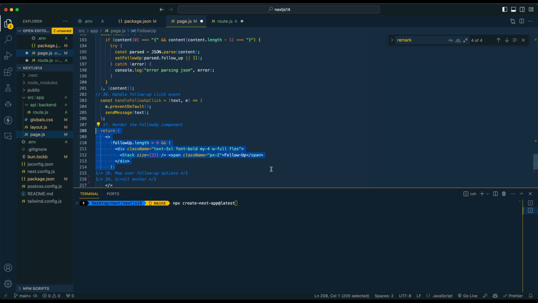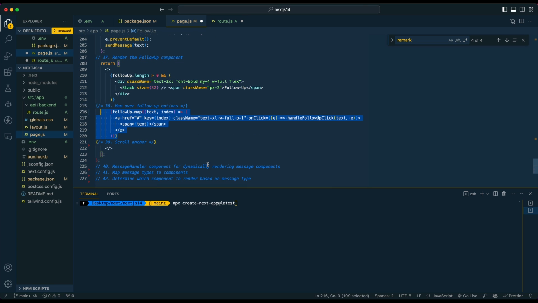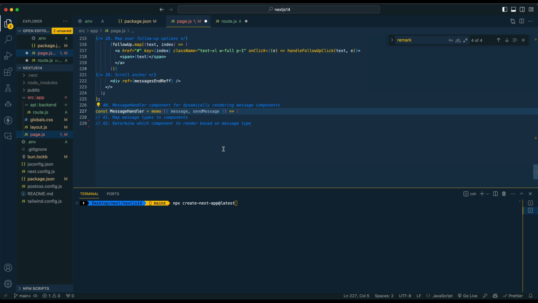So here we're going to map out and set up the follow-up component. Again, we have our icon, we have our heading. Then from there, we're going to loop through all of the different follow-up answers that we have generated from our LLM response, and then we're going to scroll down.